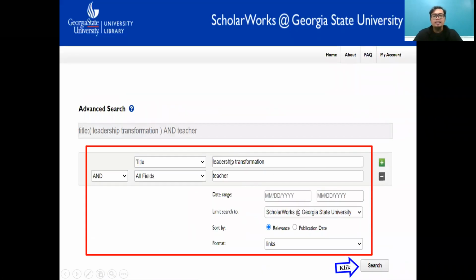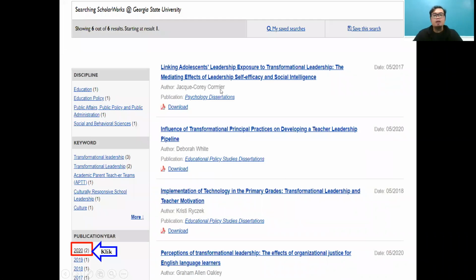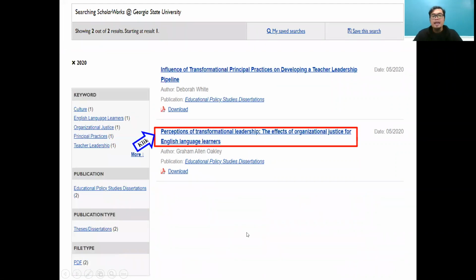Okay, so I tried another set of keywords. I tried to choose leadership transformation and teachers. I used two keywords. The first keyword is leadership transformation. The second keyword is teachers. I just click search after I write the two keywords, and then they have a total of 6 related results. Okay, I want to choose only the ones related to 2020. I go to the filter below. So I just click 2020. So I have two related 2020 theses on that topic.